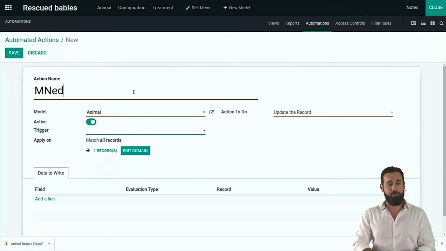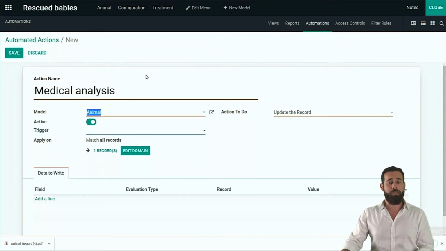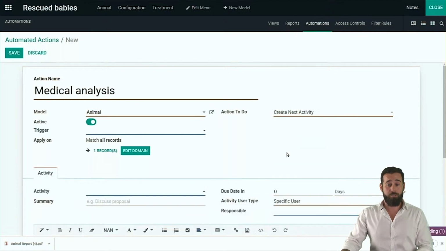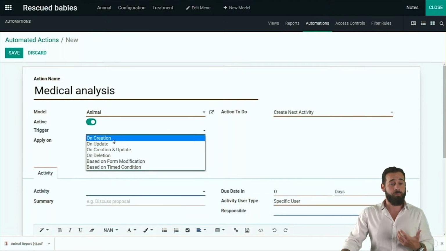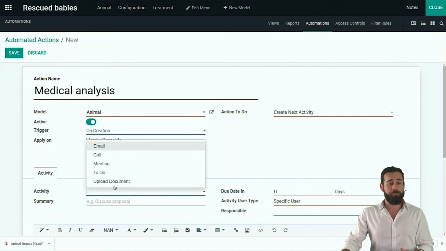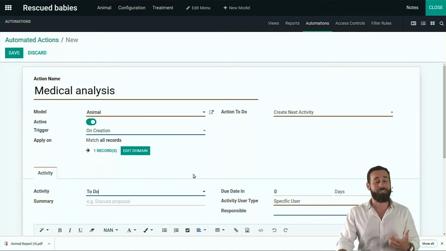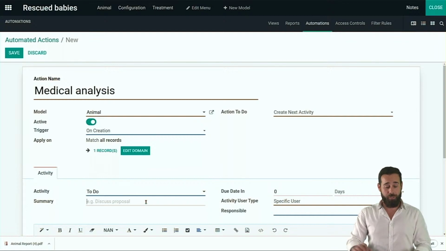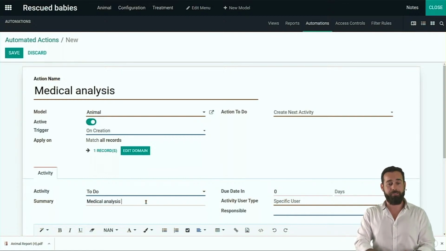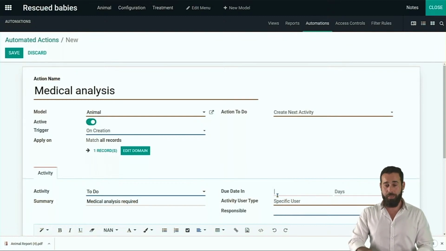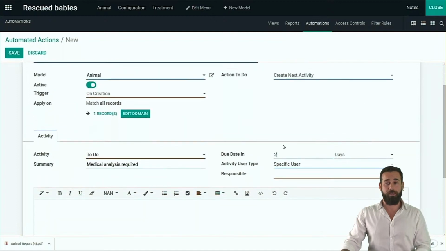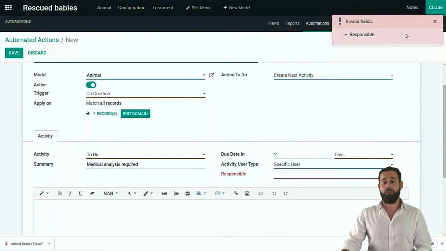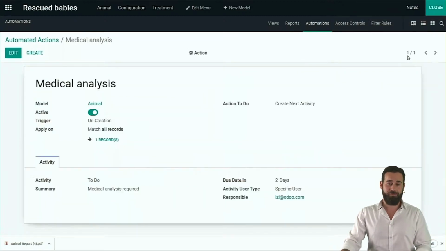So let's say medical analysis. And this is going to be an action which is going to create a new activity, triggered upon creation. And sorry, this activity is going to be a to-do. Basically, the summary is medical analysis required. There we go. Due date in 2 days. And we are going to test it out. Let's save it. The responsible, of course, is still me for the time. Then we're going to assign the correct responsible.